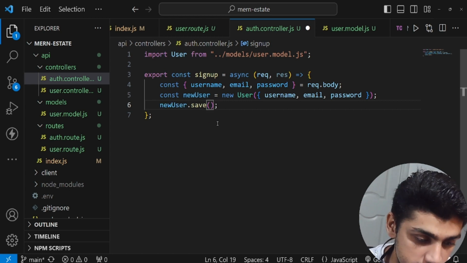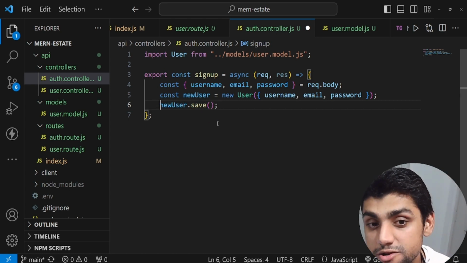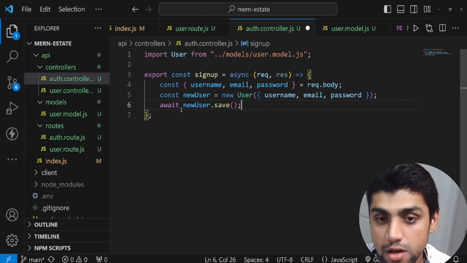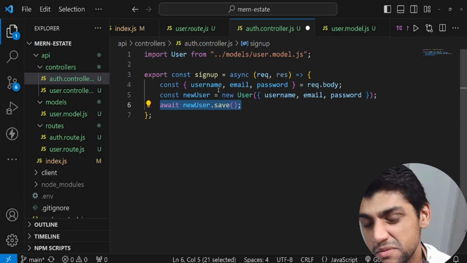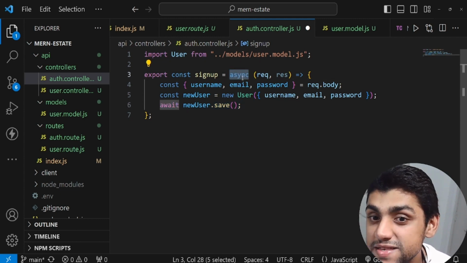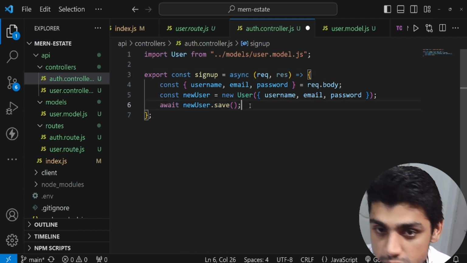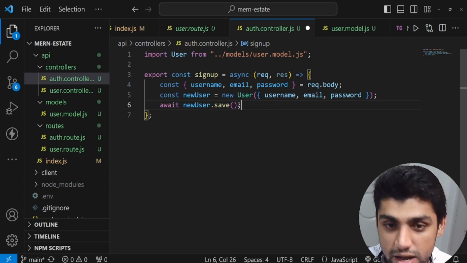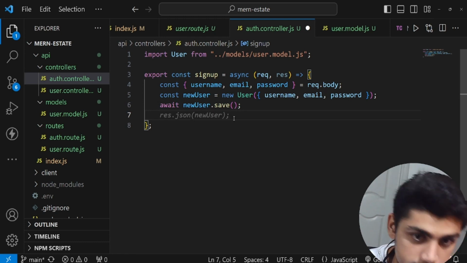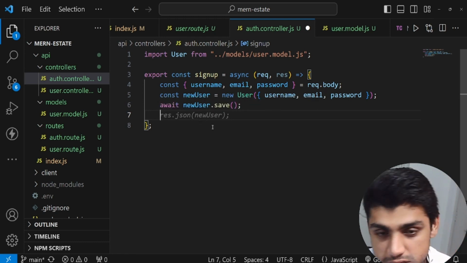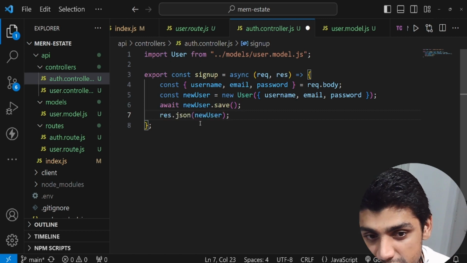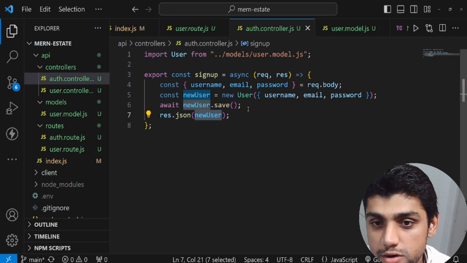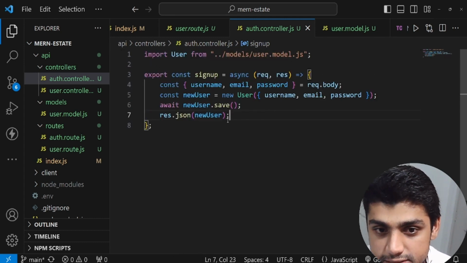Now this is a function, but it's going to take some time using the internet, so we have to use the await keyword. Await is saying don't go to the next line until all of this is done. It might take some time, so we have to use asynchronous for that. So we put async here. Right after that, once it's saved and everything is done, you go to response.json, and you could just say newUser. All right, so let's see how this is going to work now.